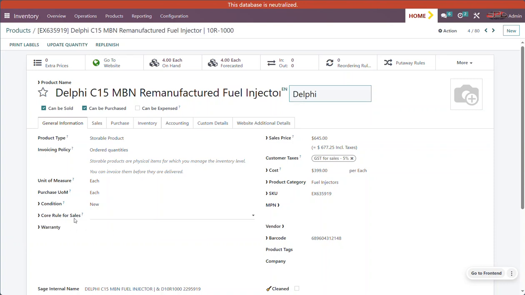But this is for sales because sometimes you might have a situation where you have, in this case, a remanufactured injector where the core rule when you're purchasing it is no core, but the core rule when you sell it is you're selling it with a core charge. So that's why it says for sales. So I wanted to make sure that was clear.